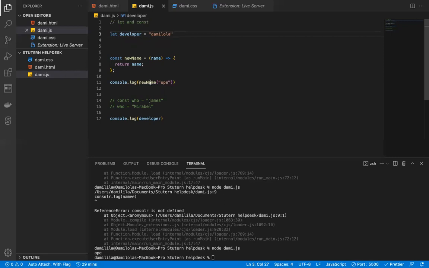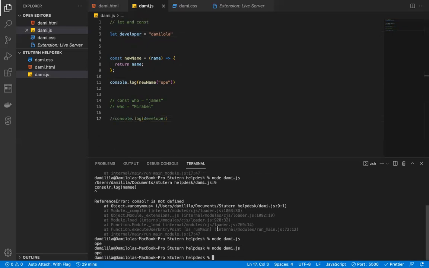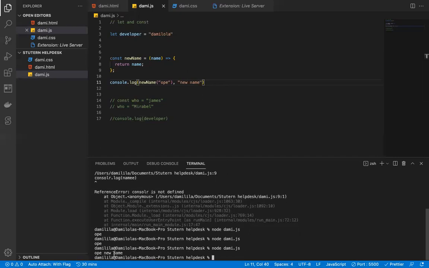So at this point, if we say console.log new name, Okwe. Okwe is what we are entering here as the name, and this function is going to return Okwe. Let me comment this out. So if we go through this and say new name, we get Okwe. To be quite sure that what you are getting is what you are getting, you can also add this. So we can see new name here. So new name is Okwe.